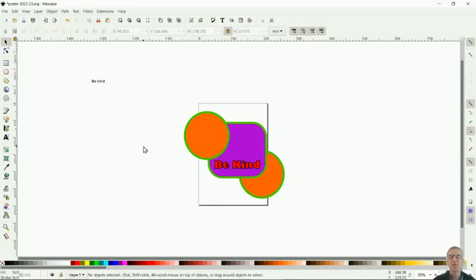Okay. I'm going to stop there for now because this was just a quick introduction to how to use text. In the next video, I'm going to show you how to put text on a curved path.